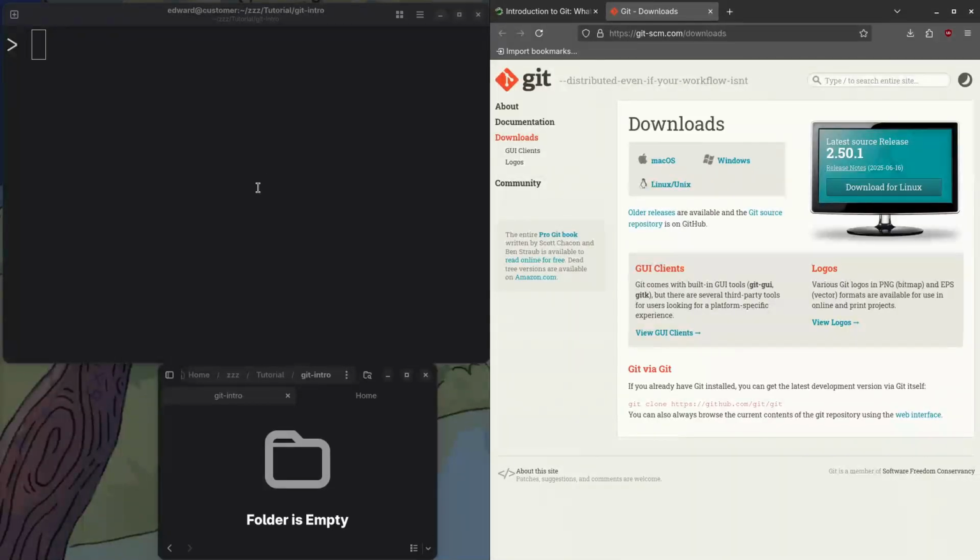Now, I'm on Fedora Linux, so I didn't install it this way. I just installed it from the repo. I just typed dnf install git. That's all I had to do. If you're on a Debian system, you'd use apt install git. That's Debian, Ubuntu, those types of systems. I'm on Fedora, which is a Red Hat type of system.